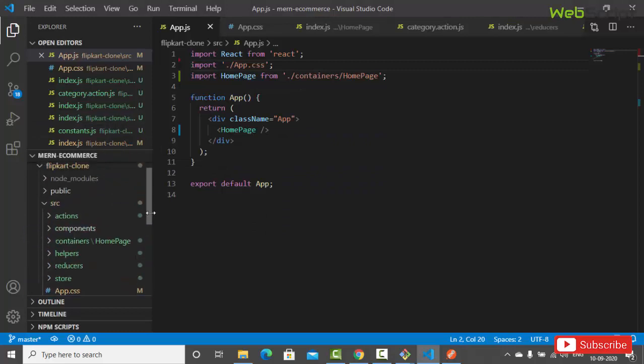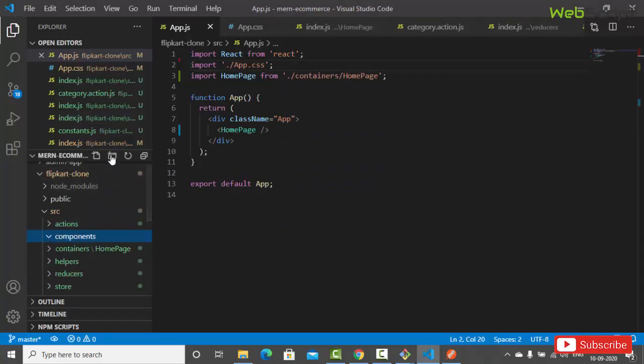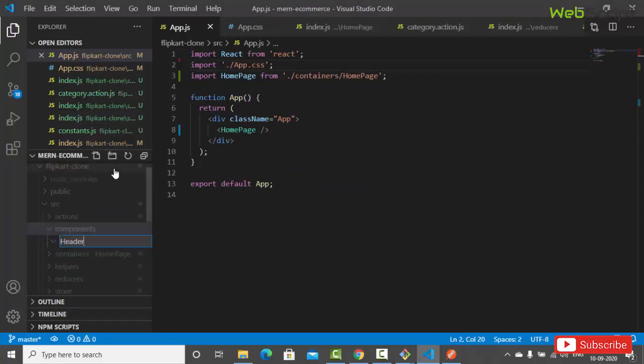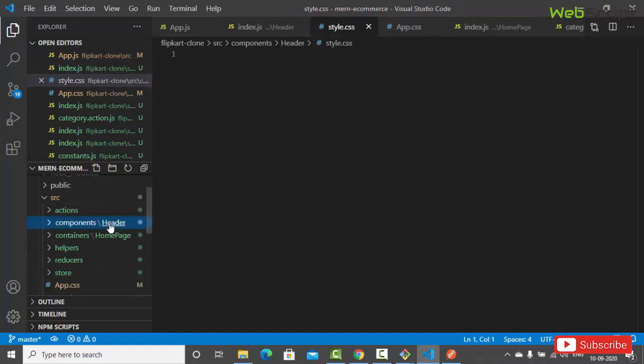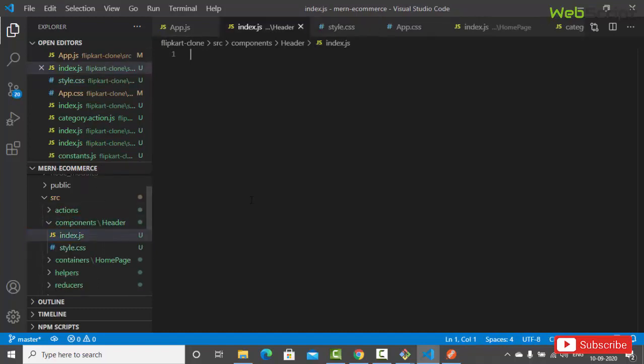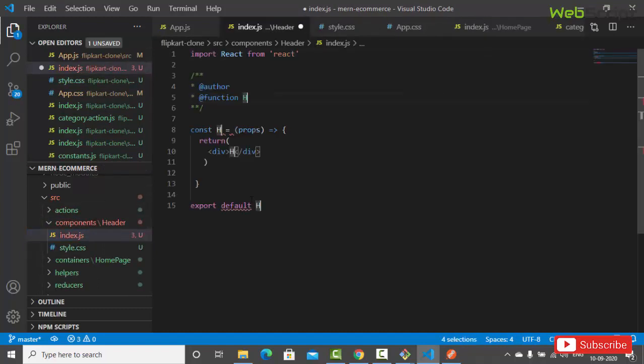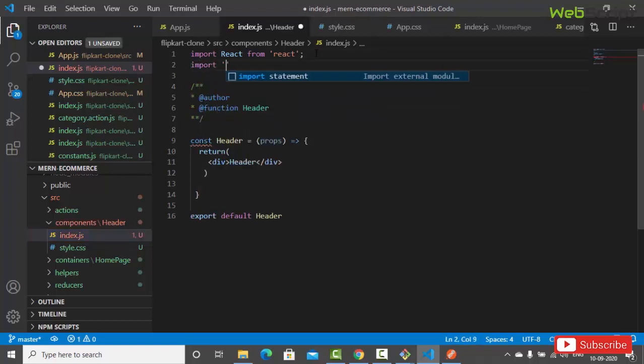Now let's go to the components folder and create a header. So we'll create a header first. Now we'll create a file index.js inside the header. As well, we'll create a style.css file for the header, right? That's for header. Here RFC again for the header, and here we can say the header, save. Let's import the style.css in the header first, so we can code CSS, right?